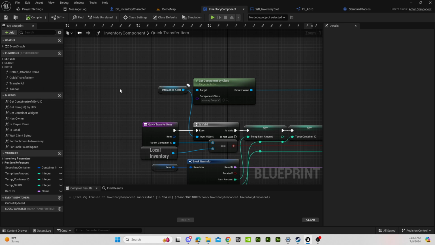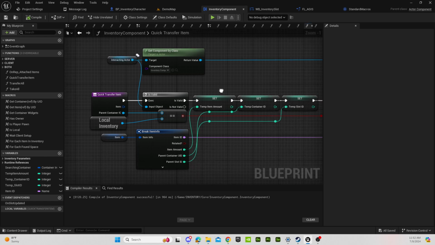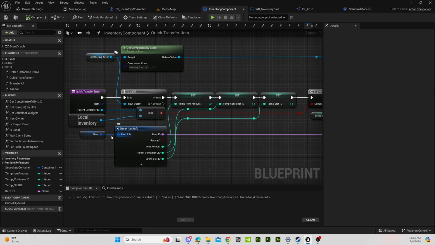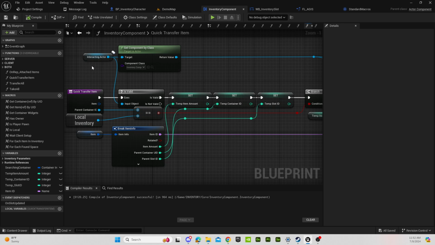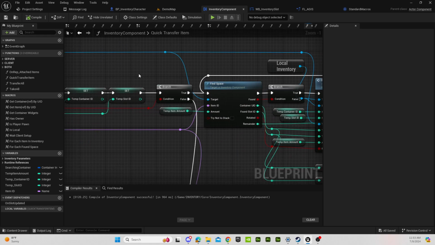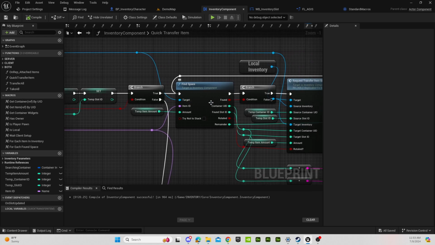So the quick transfer system, it's essentially the same thing. I am breaking the item and saving this info as temp, so I don't have to have it multiple times, to make it look a little bit nicer. Keep in mind that you're getting the interacting actor. You're making sure it's valid. You're getting the inventory component from it. You're passing it to the find space.